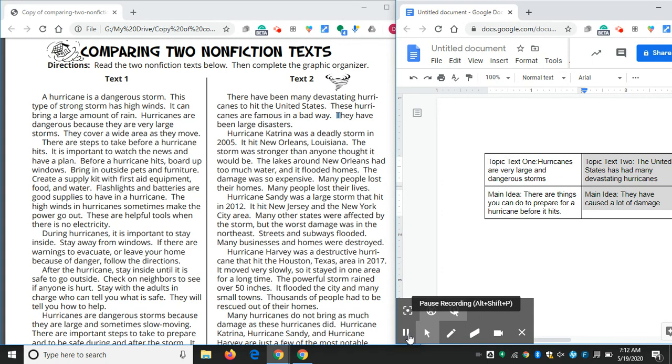And here is my main idea and topic from text two. The topic is that the United States has had many devastating hurricanes, and the main idea is they have caused a lot of damage.